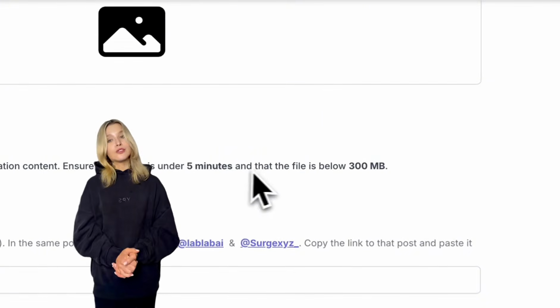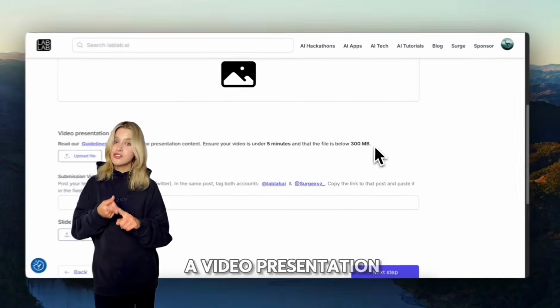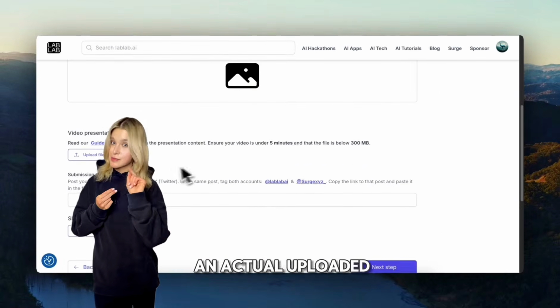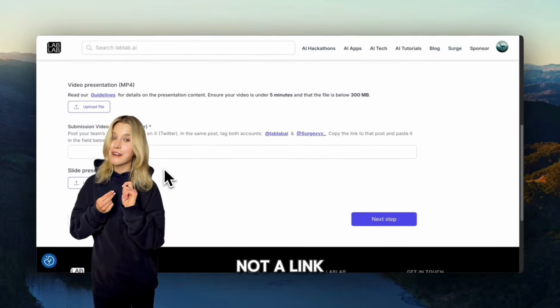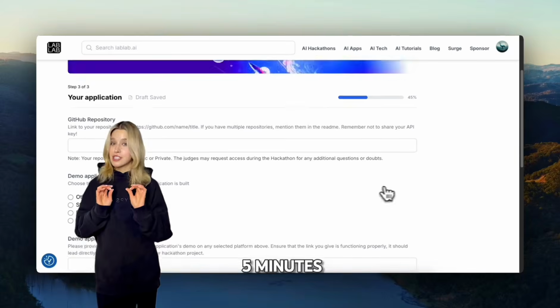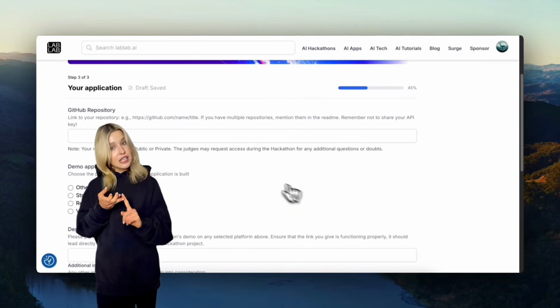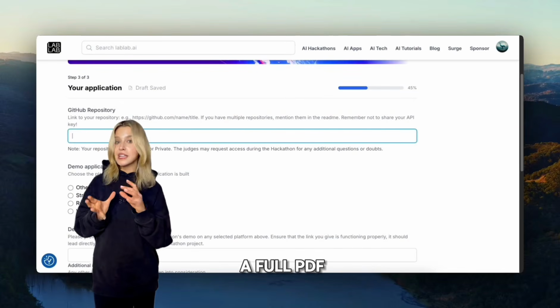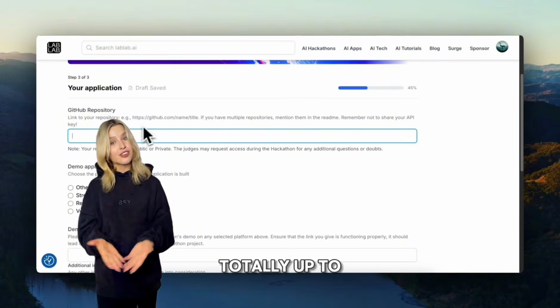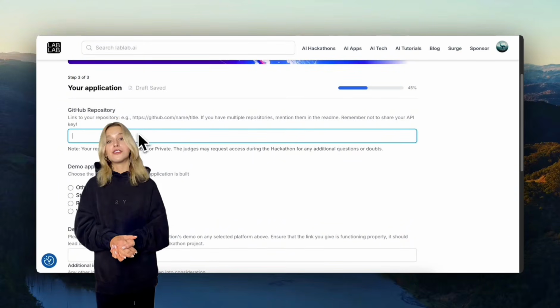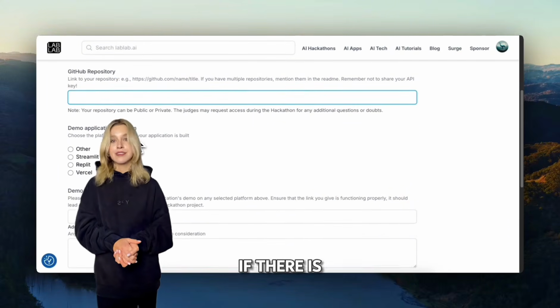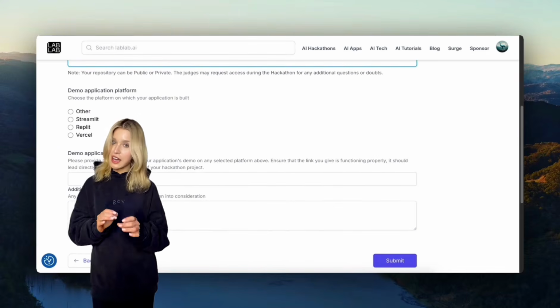Now you upload your assets. A cover image, a video presentation. This must be an actual uploaded MP4 file, not a link. Make sure to keep it under 5 minutes and under 300 megabytes. Then, your presentation slides. It can be a full PDF deck or even a one-pager, totally up to you. And of course, your GitHub repository link. If there is a demo application link, add that as well.